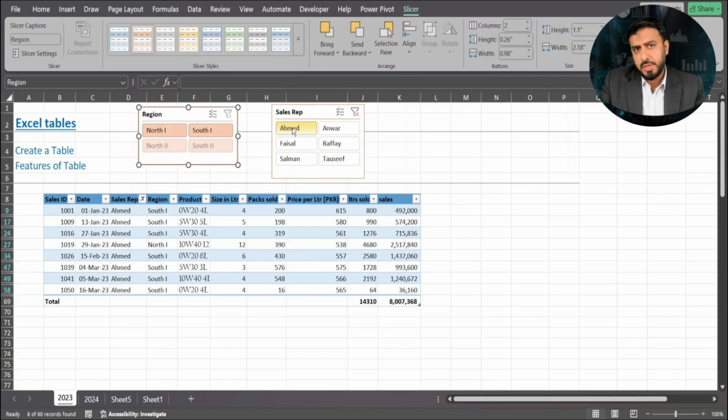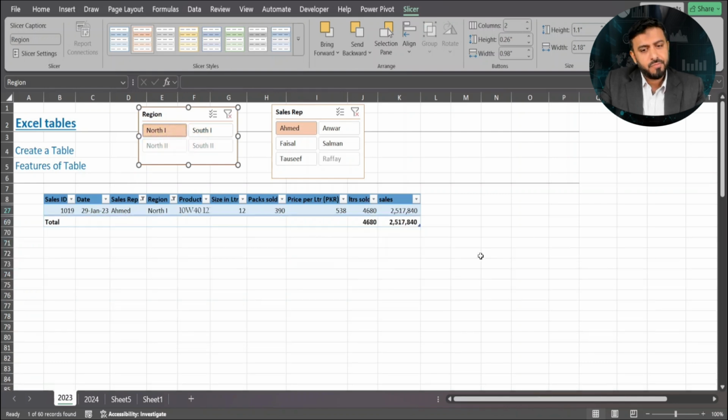Now, if I select any particular sales rep, you can see the data is automatically filtered for Ahmed sales rep only. And if I want to further filter it for North 1 sales only, here you can see the table is automatically filtered for these 2 particular criteria which I have given here. And the total number is also changing here.